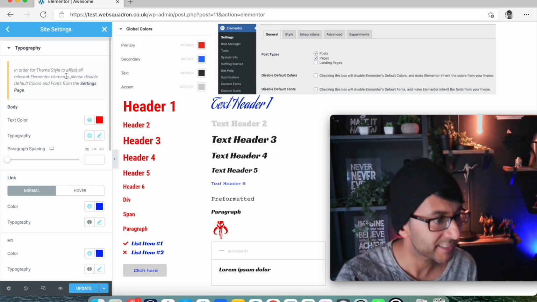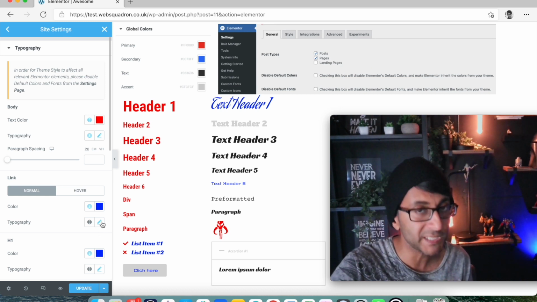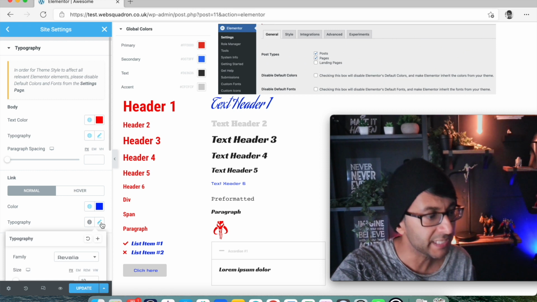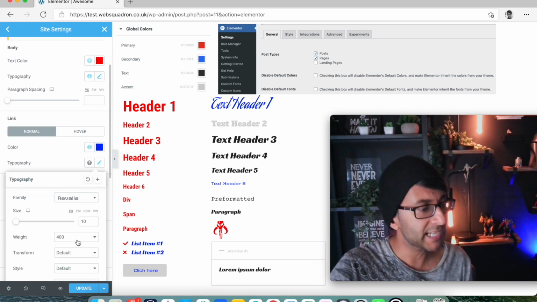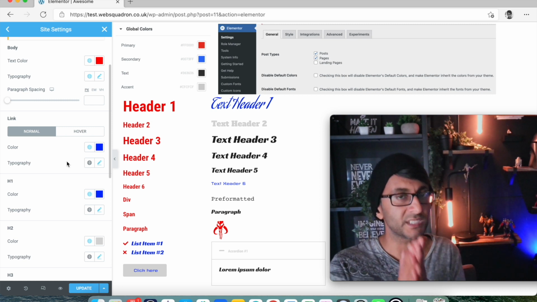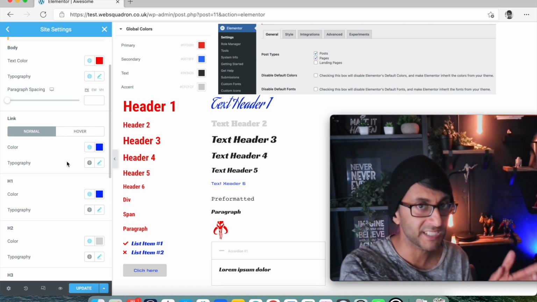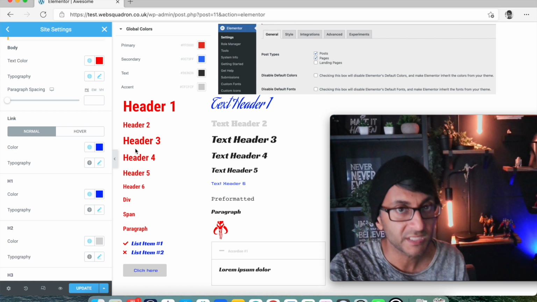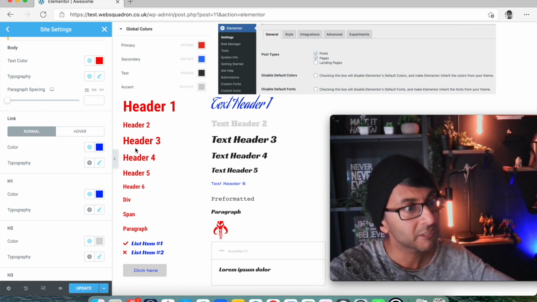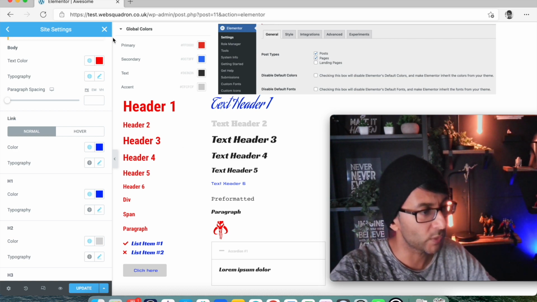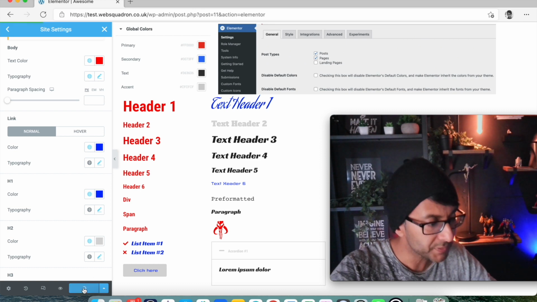And I recommend that the only time you touch this button here, the typography, is when you are starting to mess around with the size. But what you've got to remember is that the colors only touch the text header and not the headers. But it does not matter because when you're designing a website, let's just click update.